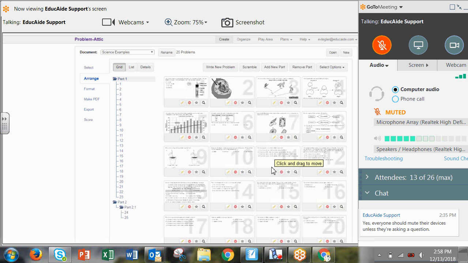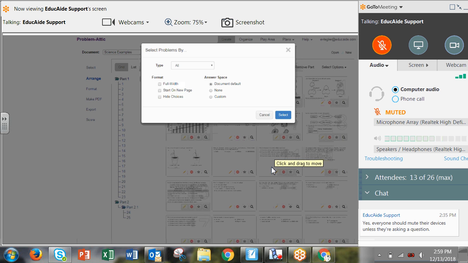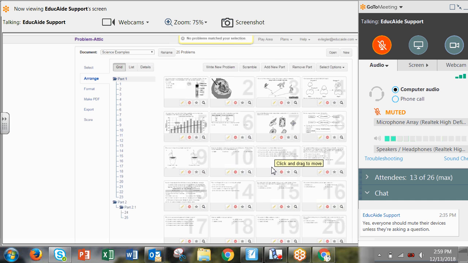You also have the option of selecting them by type. So go back to select, and then select by, and you can find all the free response, find all the multiple choice, and I don't know if we have any free response in here. You can also choose to find all the questions that are full width, or any one that you labeled to hide the choices, or if they have a custom answer space, which we'll get to in a minute. Oh, no free response questions.